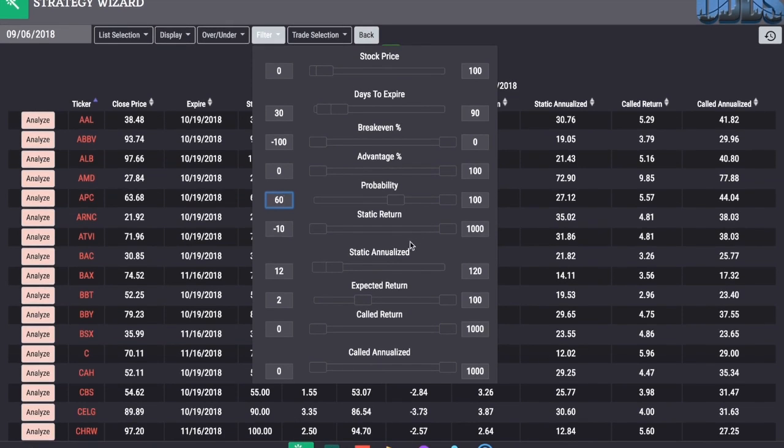Static return, that's if the stock doesn't move at all, how much do we make? I'm going to leave that open. I'm going to put in a static annualized return. So this is the static return. You can do one or both of these, either static return or static annualized. Annualized just takes the static return, divides it by the number of days in the trade, and then multiplies that by 365 to give us our static annualized return. I'm going to just leave that in there at 12%.